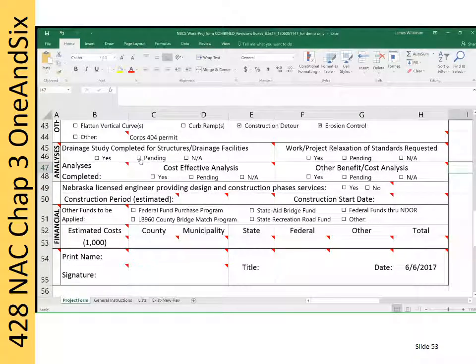At the time this form is being submitted, the county does not anticipate requesting a relaxation of standards, so that will be checked NA for not applicable. Cost-effective analyses are associated with 3R work. This is not a 3R project. Check Not Applicable for cost-effective analysis. The project does not anticipate doing any other benefit-cost analyses for the project.